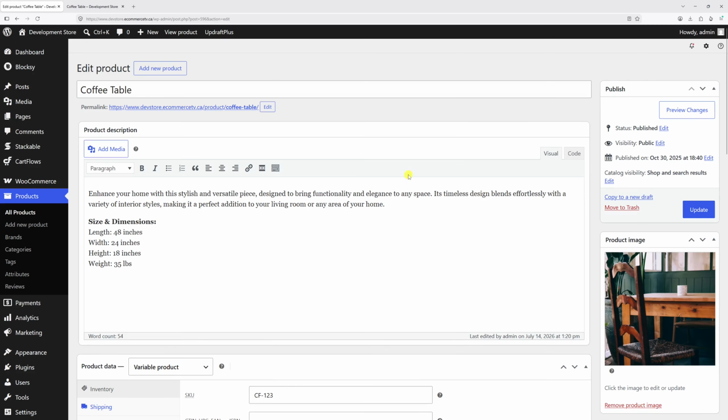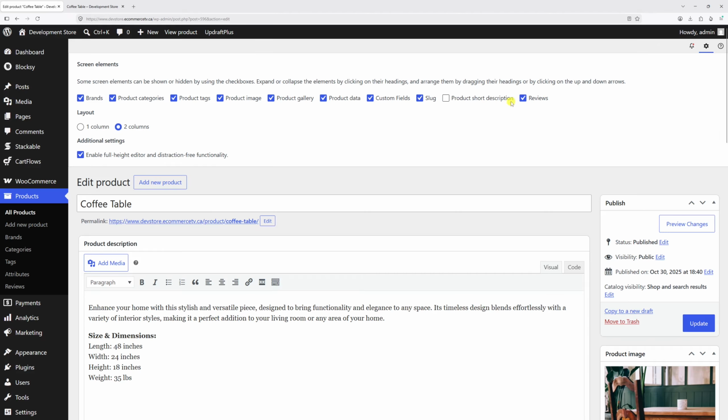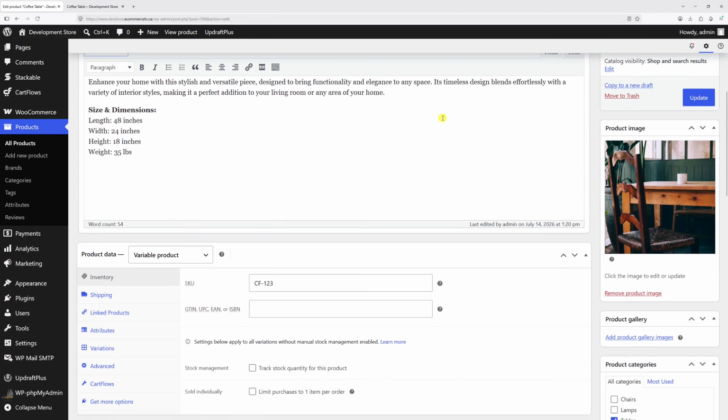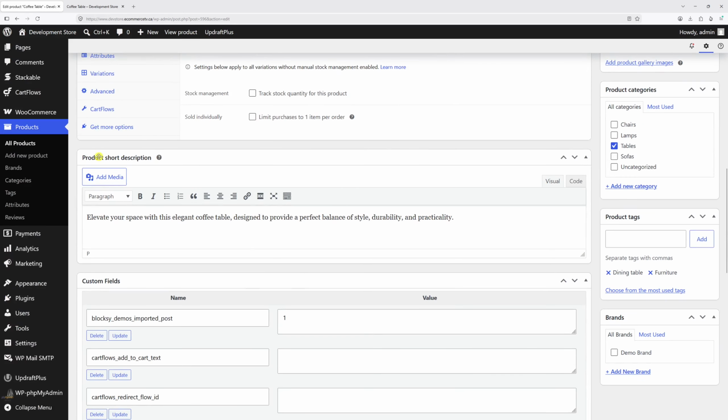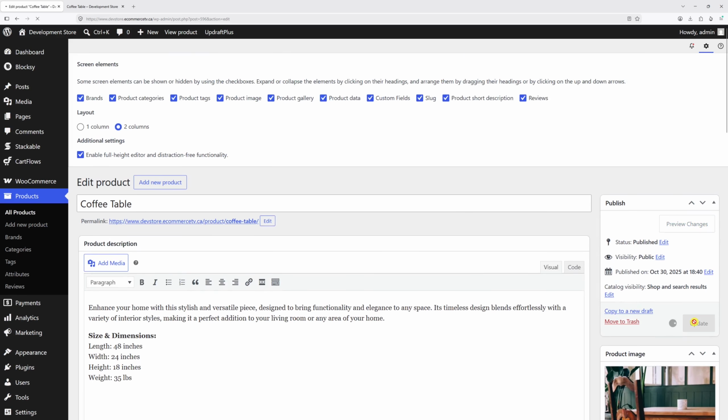Once the product editor loads, at the top right corner, click on the gear icon, and then make sure the product short description is enabled. Now scroll a bit down, look for the product short description section, and that's where you can make the change. As in my case, let me highlight all the text within the field, then press delete, and then select update.